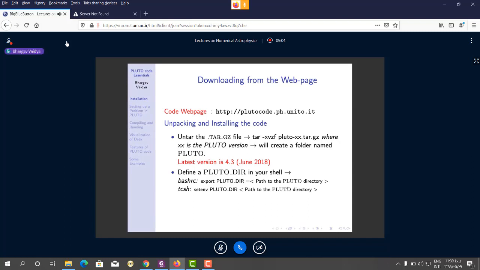First you have to define PLUTO_DIR in your shell using the export function, like export PLUTO_DIR pointing to the PLUTO directory. If you're using a bash script, it is this, and otherwise for a csh shell it is this. So this is the way you install the code. I think the code version that I've given is already on GitHub as a tar.gz file. You can just install it right away and use it.